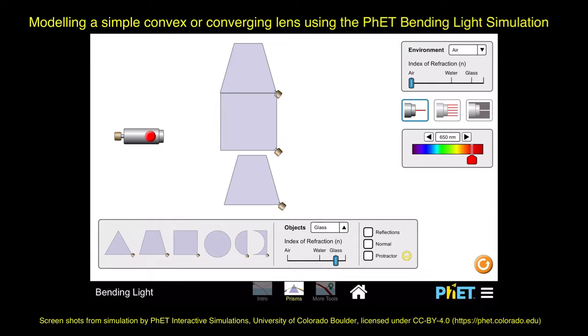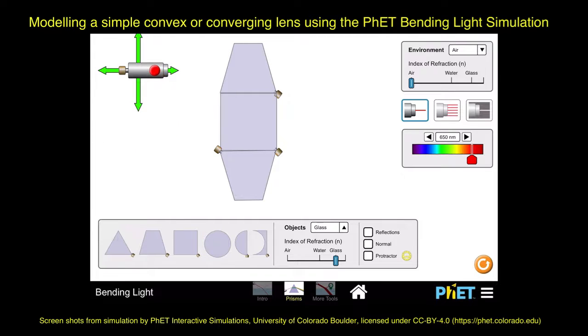drag it out, and then you'll need to rotate it by touching on here. Then you can move this by clicking on here or touching on here and dragging, and then you can turn it on with the red button and see what happens.